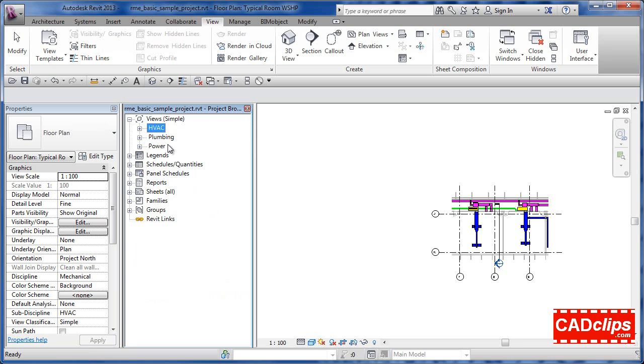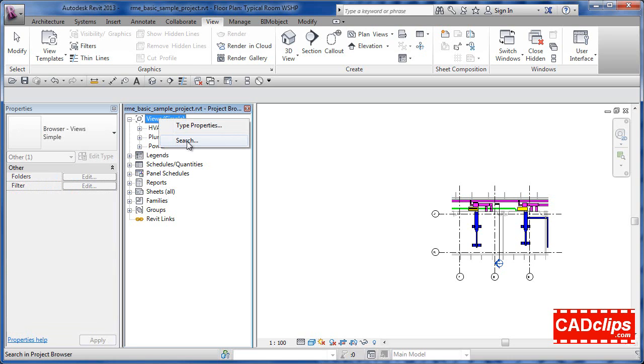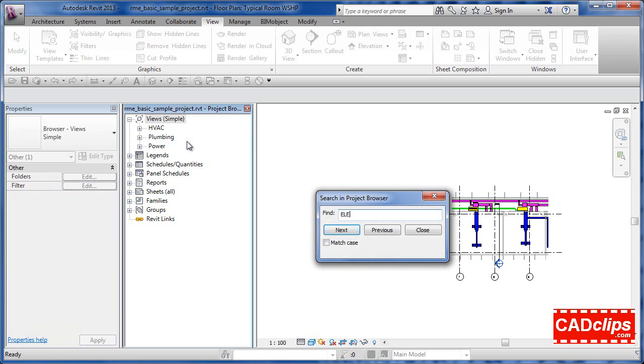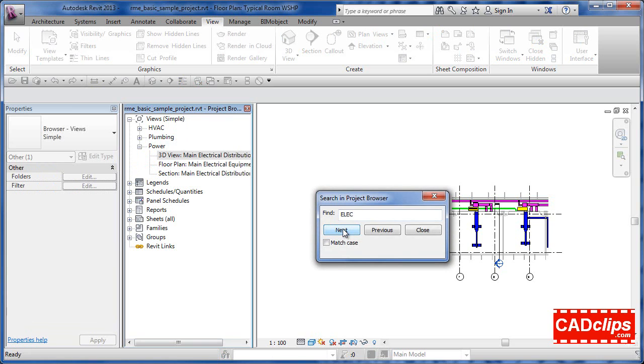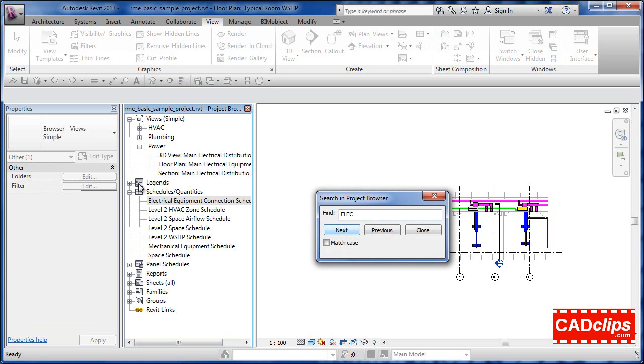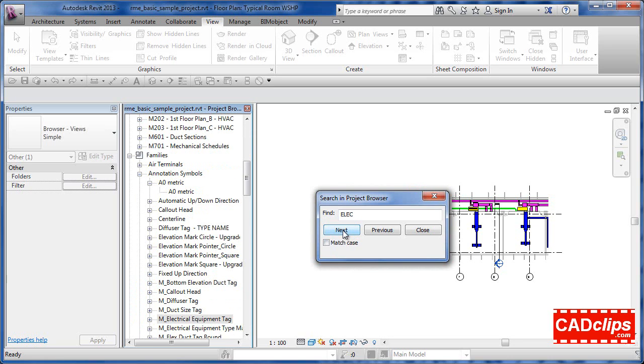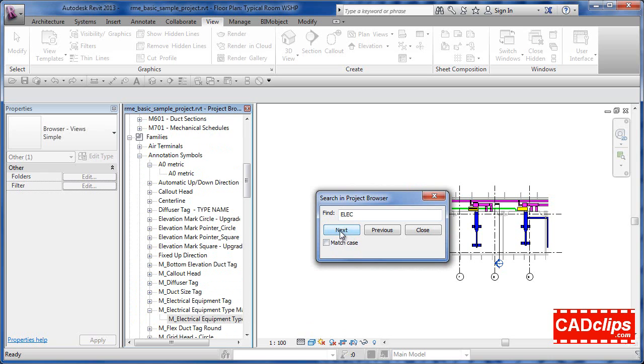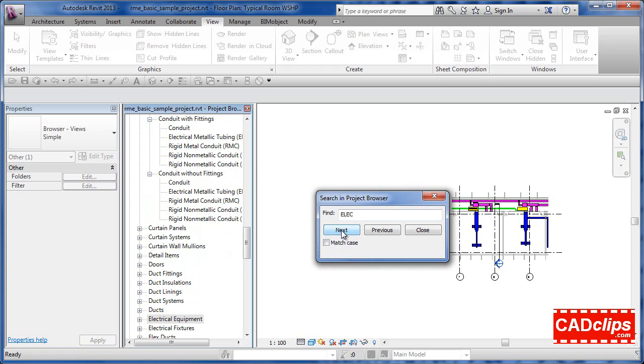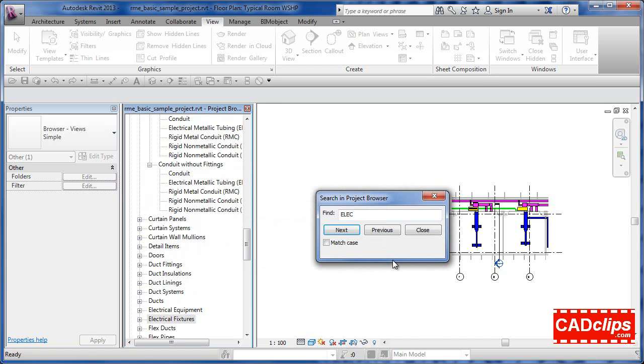And one last thing I should mention is if you want to search for anything inside this project browser, you go to the top here and you right click, you can say search. So if you want to search for something, like I'll type in ELEC just for electrical, and I hit next, it's going to go down to electrical. Next, next, and then it's going to go to a schedule. Then it's going to go down to this particular sheet. Next. And then now it's into families, electrical equipment tag, electrical equipment. So it's mining its way through the browser looking for just ELEC.